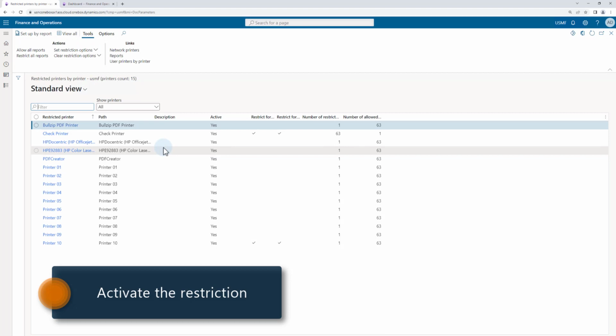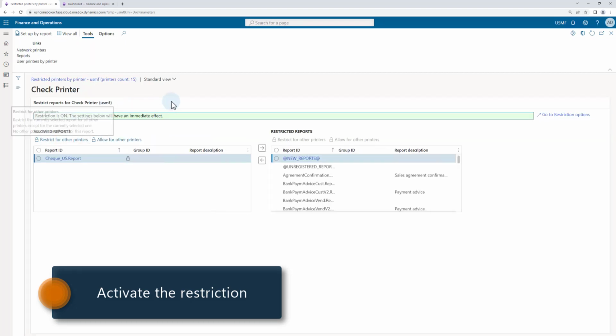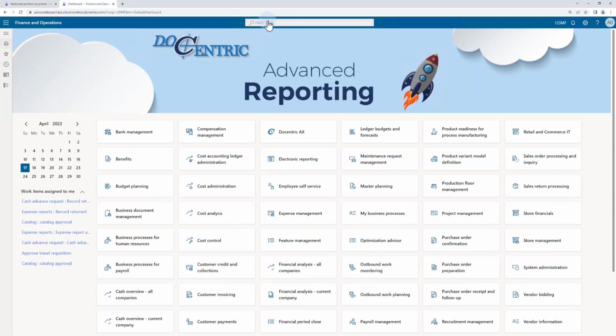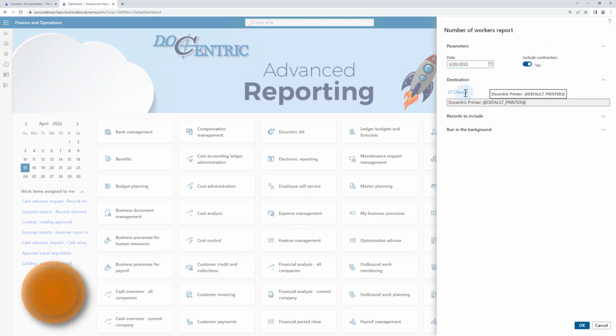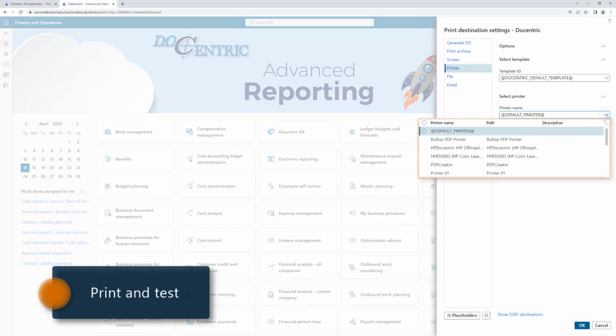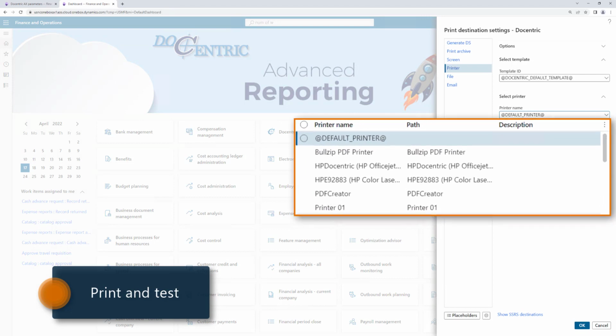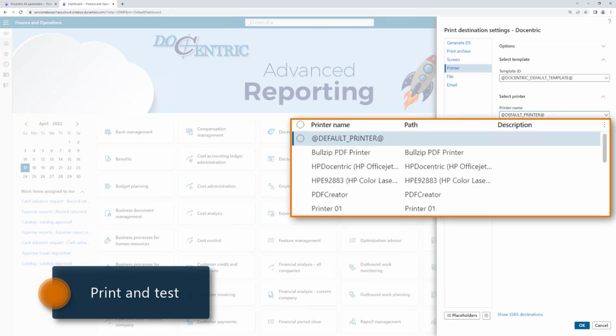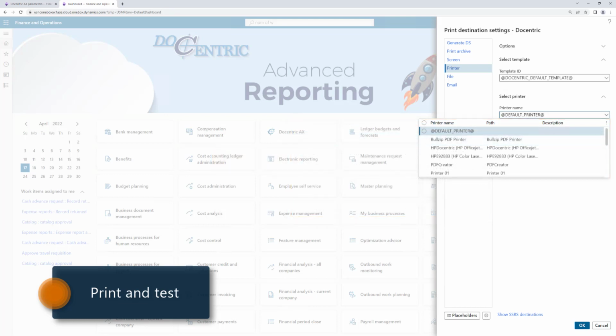I will go again into the restricted printer setup, where we see the green message telling us that the configuration is now active. Let's verify this configuration on the example of number of workers report. Printers are sorted alphabetically, so if the check printer was allowed for this report, it would be visible here after B and before H. With this we confirm that the check printer is really not offered for the non-check reports. In a similar way, if I was to print a check report, I would get only the check printer offered in the lookup. Of course, there is always the default printer at the top of the printer's lookup.